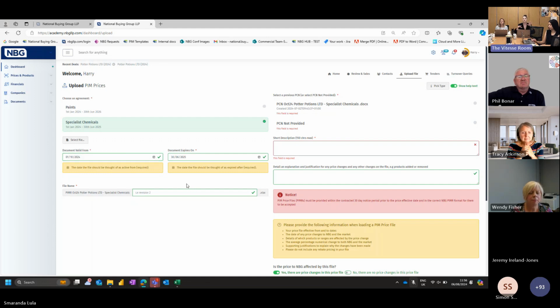And then you can submit this however soon you want in advance, but also your agreement will tell you the minimum amount of days that you need to submit it before. So you've selected the date, the file is automatically renamed based on the date you selected. If you've got two deals, when you're submitting prices, please just put the deal name here in case of the pricing files. So specialist chemicals in this case, just so we know, because if you're submitting two price files, they are gonna have exactly the same name otherwise.